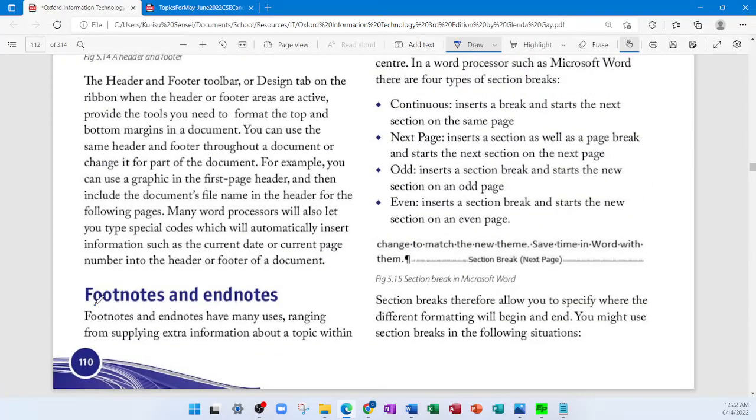What is a footnote? What is an endnote? They're used to add additional information. Instead of putting it in the body, it puts it at the end. For example, when you're given the meaning of a word or additional information, you can put it in a footnote or endnote.